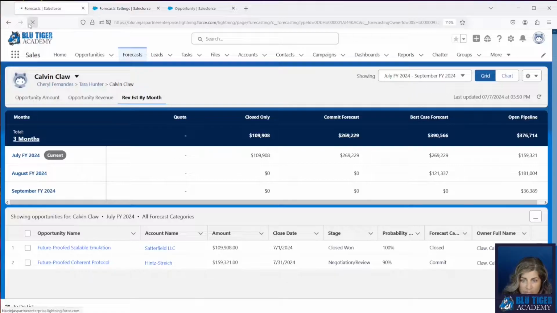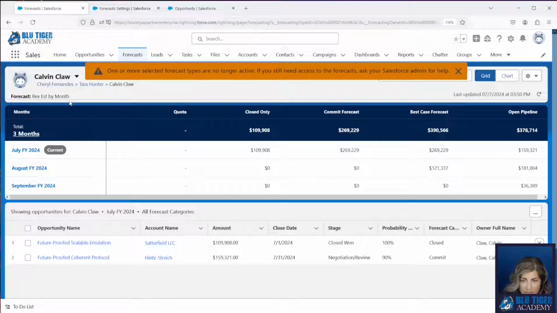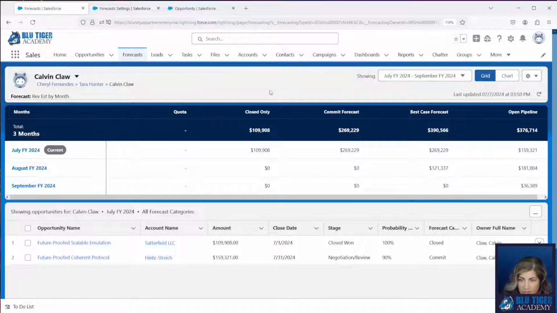Okay, so then I'll refresh this tab and then I should only see one tab that says revenue estimate by month, which is perfect. Now we can see I'm on Calvin and I can see the hierarchy here. So I can go from Cheryl to Tara to Calvin. We can see that the forecast tab is defaulting to July and defaulting to 3 months out, which is exactly what we told it to do. We can see our quota column is blank for Calvin. It's because we haven't added any quotas in.